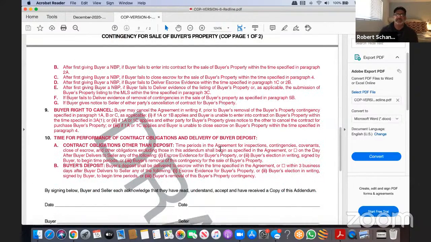And then number 9 specifies the buyer's right to cancel. Buyer may cancel the agreement in writing if prior to buyer's removal of the buyer's property contingency specified 1A, B, or C, or if 1A or B applies and buyer is unable to enter the contract on buyer's property within the time specified, or applies and either party for buyer's property gives notice to the other to cancel the contract for purchase of buyer's property, or if 1A or C applies that the buyer is unable to close escrow on buyer's property within the time specified in paragraph 4.